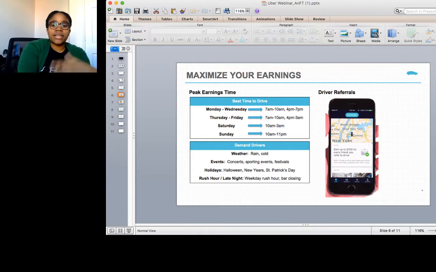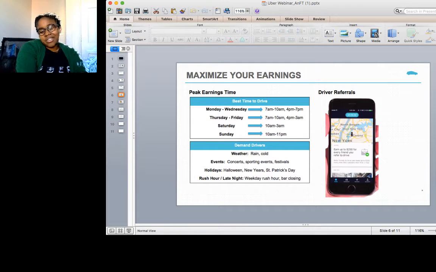Thursday to Friday, 7 a.m., it's the same Thursday and Friday. Friday really kind of starts off the weekend, so it's a little extended to 3 a.m. People are out, people are drinking, so those surges and that money will be maximized for you. Saturday, of course, it's the weekend. It's like all day long for Saturday, Sunday as well.